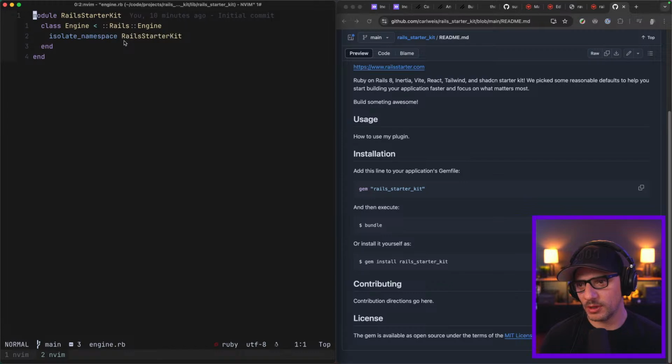And there it is. All its glory. Rails starter kit, right? It's going to have a class engine. It's going to inherit from Rails engine, and it's going to isolate all of our code in this engine to the Rails starter kit namespace. So if it's underneath there, it's part of the starter kit, right? So it isolates the code in that way. Great. That isolates the engine's controllers and routes and, again, any other code that's in the engine.